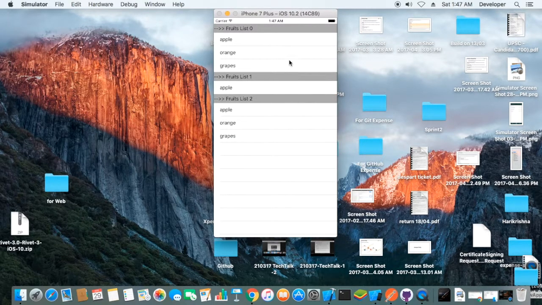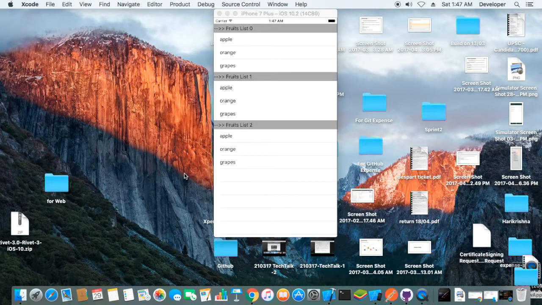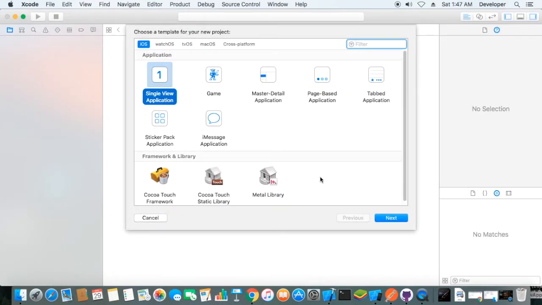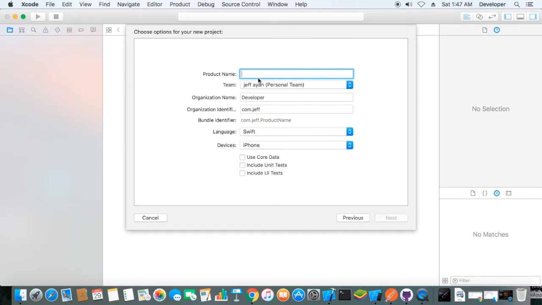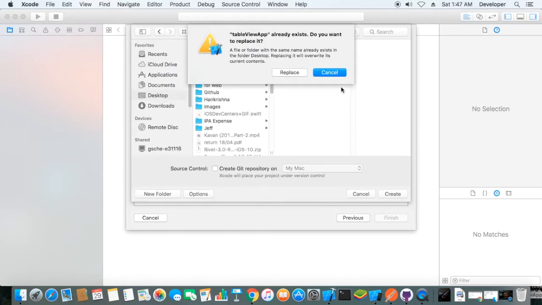So we'll get started. As always, we'll get started with a new Xcode project. We'll choose Single View Application and the product name will be TableViewApp. The language will be Swift. The device we'll choose for now as iPhone. Next, it's asking me for the location. I'll set it as Desktop. It's saying I already have the same application on the desktop. Let it go.